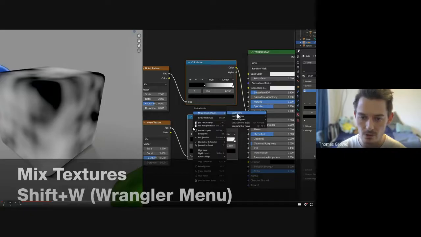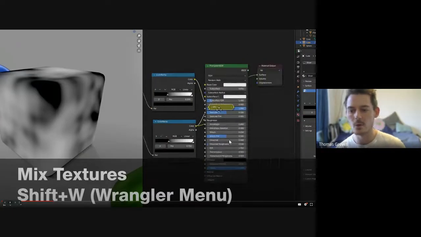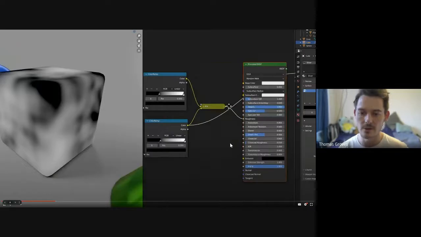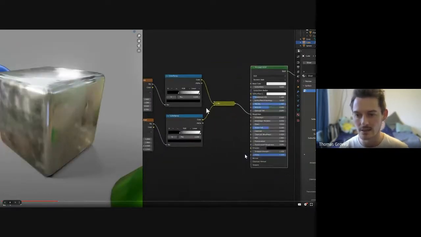So I've got 2 noise textures selected, and then you can go merge nodes and then use mix nodes, add a mix node, and then it will automatically mix them for you without you having to add a mix node and then connect them both up and then relink that into the principled. It's just a slightly quicker way of working.